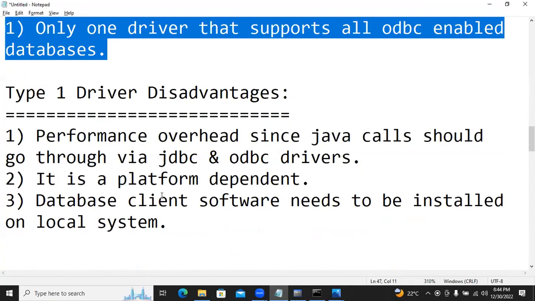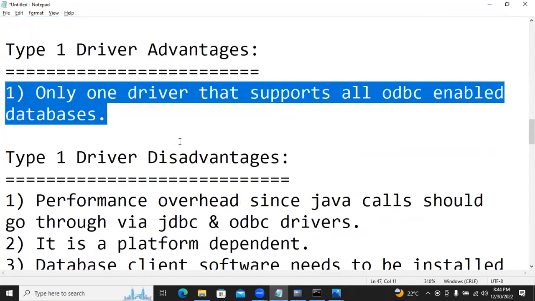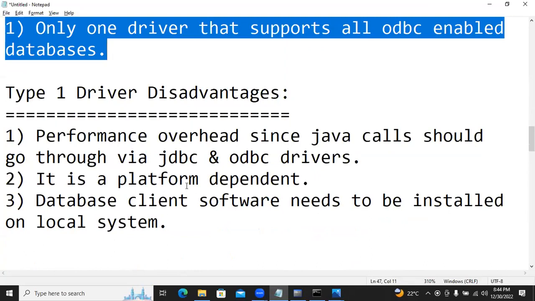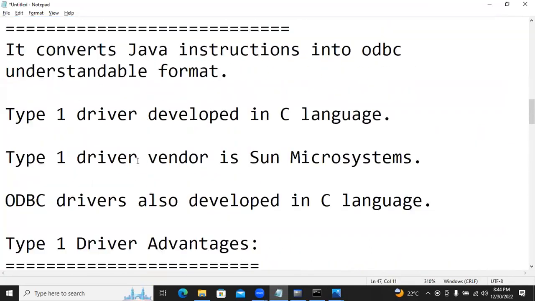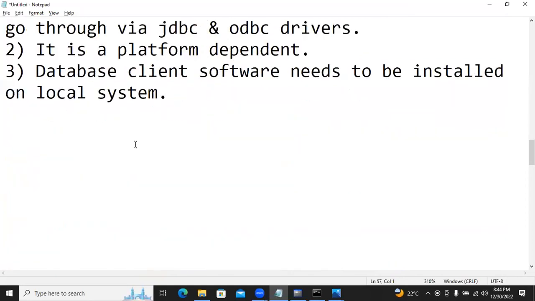Are advantages more or disadvantages more? That's the reason it is outdated. There is only one advantage. Disadvantages are many. This is the reason it is outdated. Just note it down.